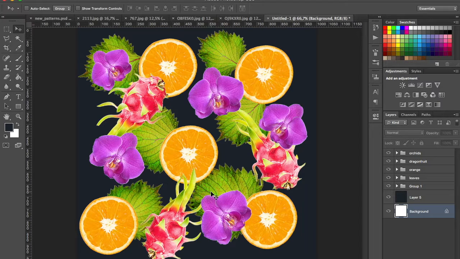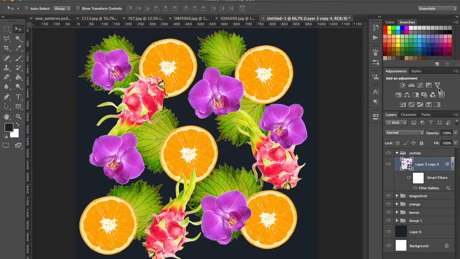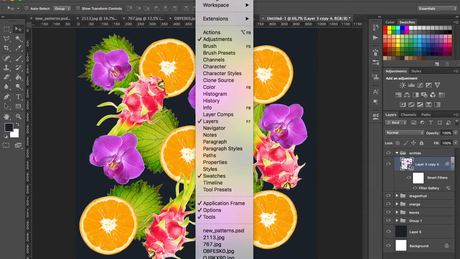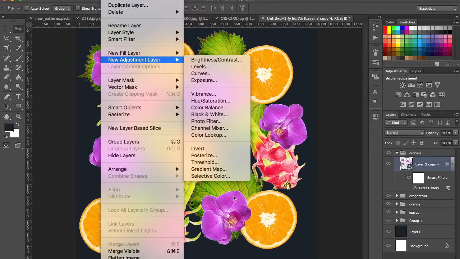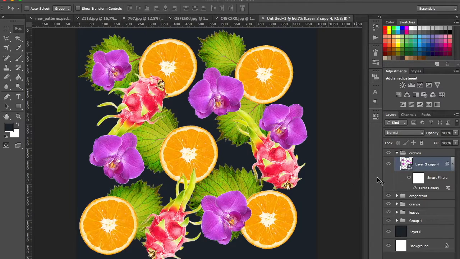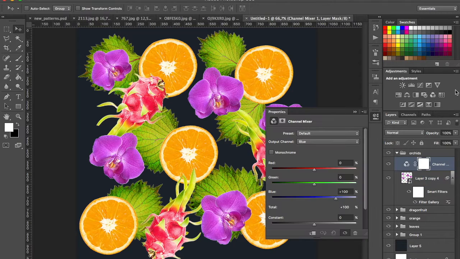Now we've got that done, we're going to work on the colors. I'm going to select the orchids, and I've got the adjustment layer panel open over here. If you haven't got it over here or in this bar, you can also find it in the window and adjustments. What you also could do is go to layer and click on new adjustment layer and choose the one you would like to use. But in this case, I'm going to use the channel mixer.